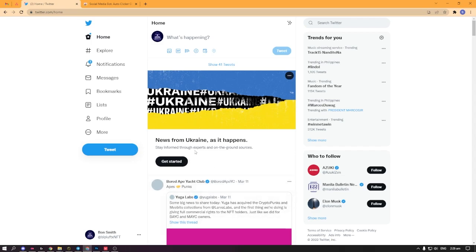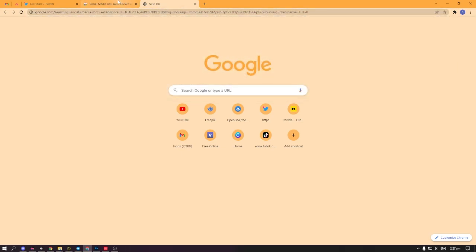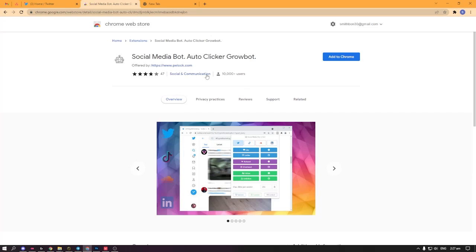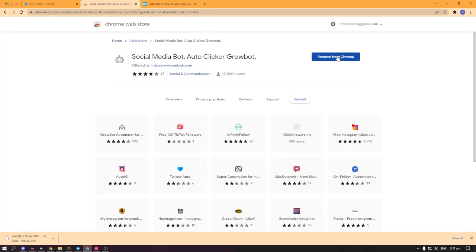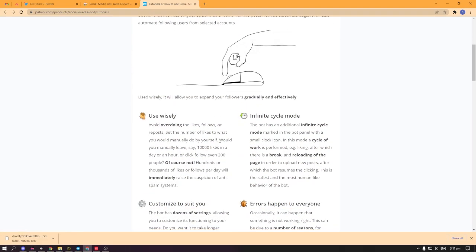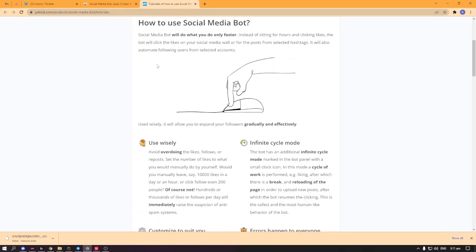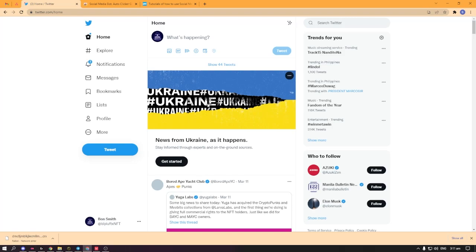Alright, first you can go to Google and search social media bot extension. Once you search that, you'll get to this page. What you need to do is add to Chrome and then add extension, and wait for it to pop up here once it is added. Once it's finished downloading, you will see this website, bealock.com, which shows you some tutorials on how to use the application or software.